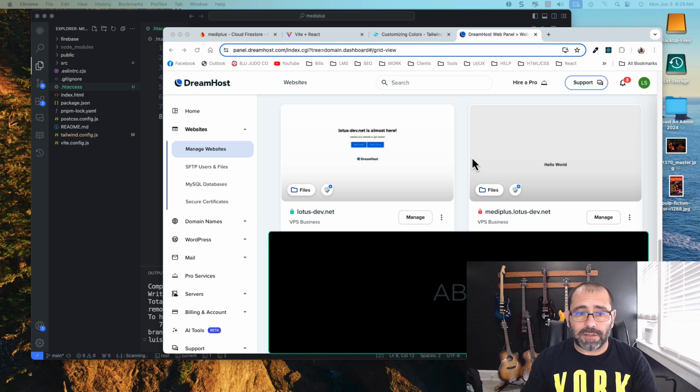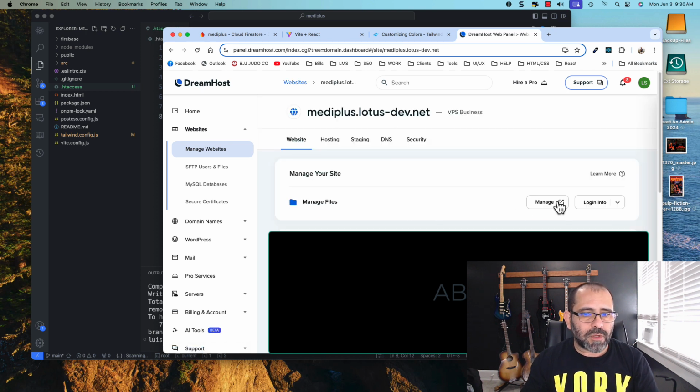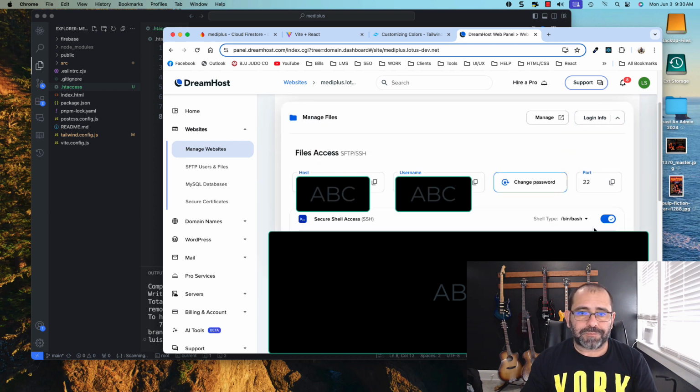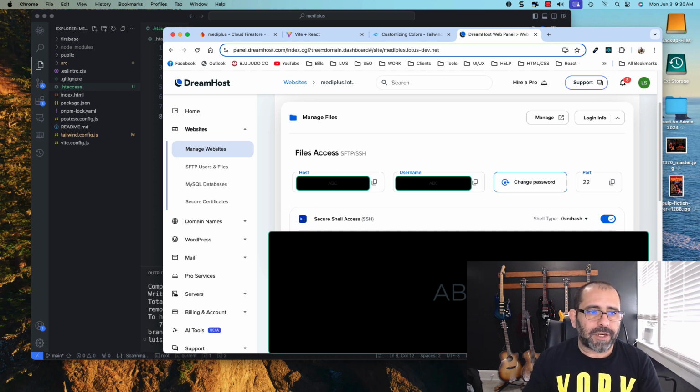Once it's done, the percentage bar is done, click on manage, and when you get to manage, you're gonna go to login info. Okay, once you get to login info, you're gonna be at this part right here, where you're gonna have a host and a username and a port and a password. So if you don't know your password, change it.